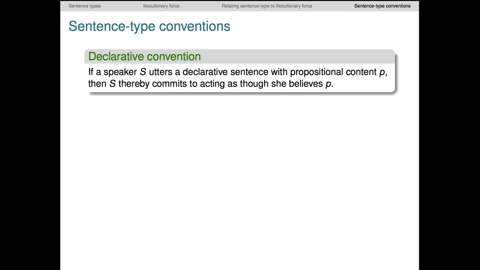For instance, here's the declarative convention. It says, if a speaker S utters a declarative sentence with propositional content P, then S thereby commits to acting as though she believes P. This corresponds to what we think of as making a claim.